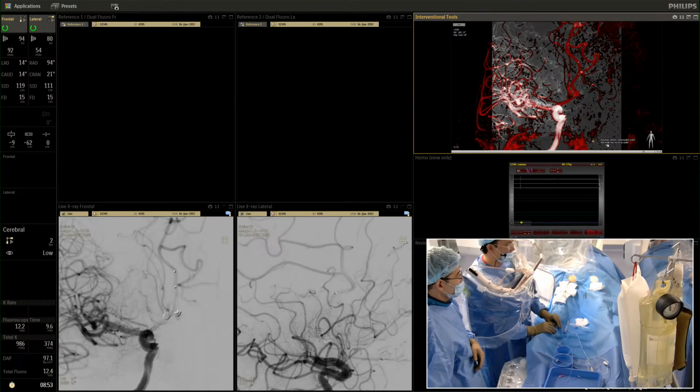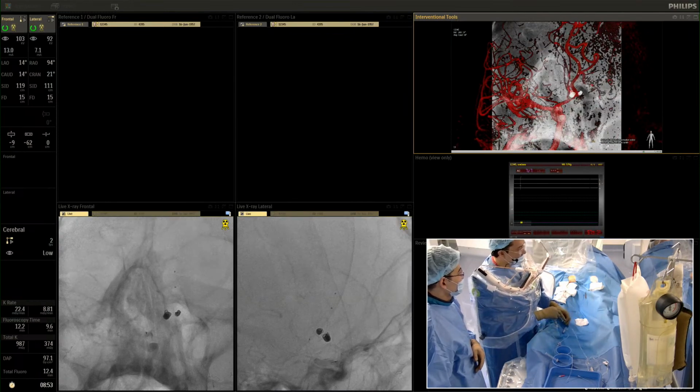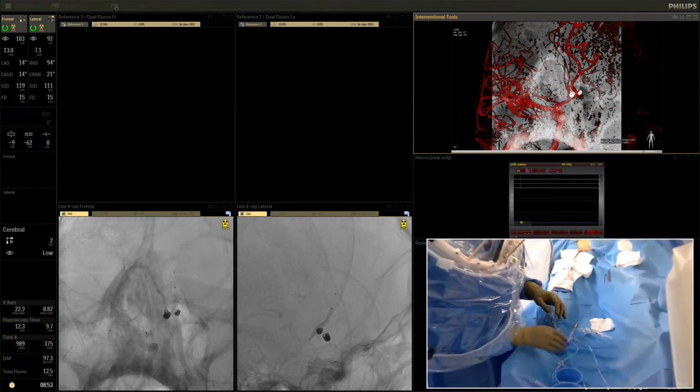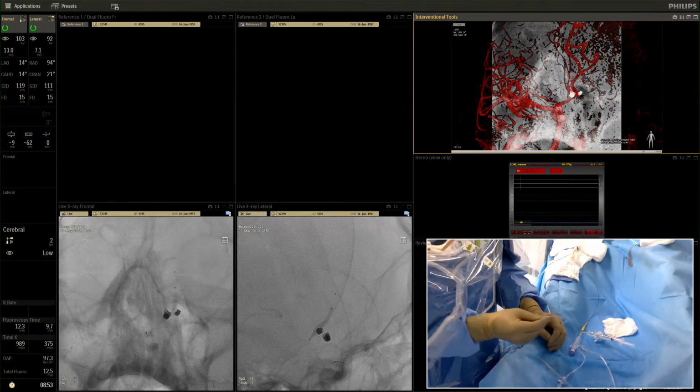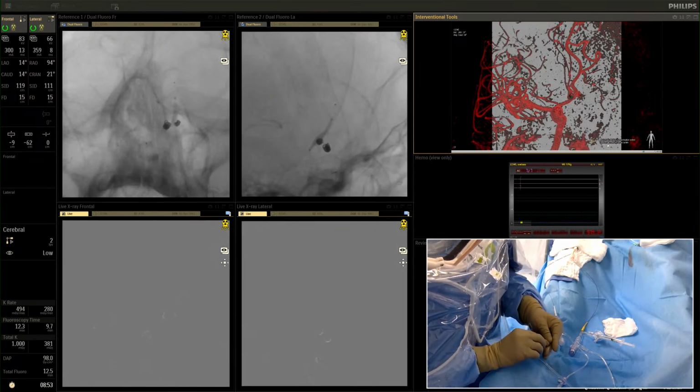Okay, I think it's enough. One coil is enough. Yalta, what do you think? Yeah, I think so. Okay. Shaykh Ahmed and Yalta agreed to finish with one coil.